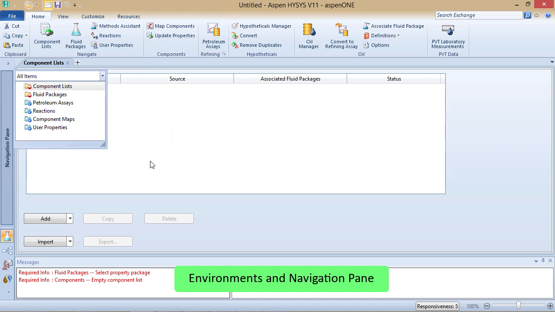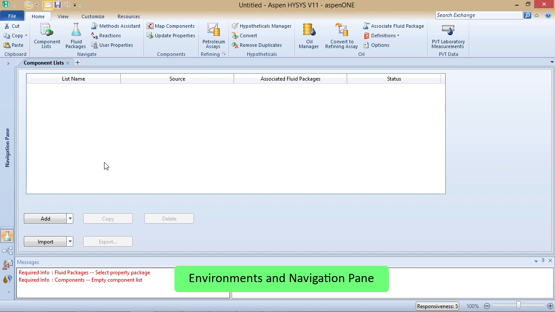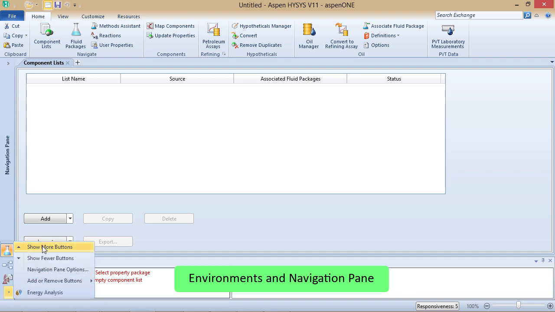If you click on any area, the navigation pane hides again, and during minimizing the navigation pane, you can access the environments from these buttons, and you can customize the appearance of these buttons from this arrow. For example, if you click on this arrow, then select Show Fewer Buttons, the Energy Analysis Environment button disappears, because it's the last button. Select Show Fewer Buttons again, the Safety Analysis Environment button disappears also. And to restore them, select Show More Buttons twice.